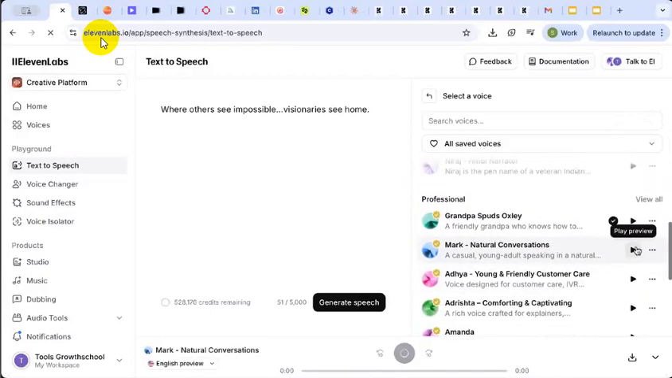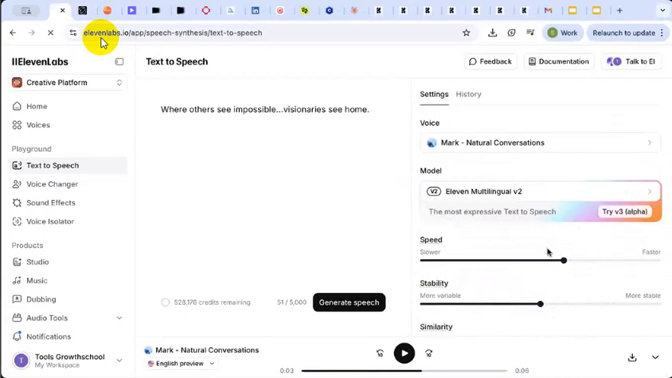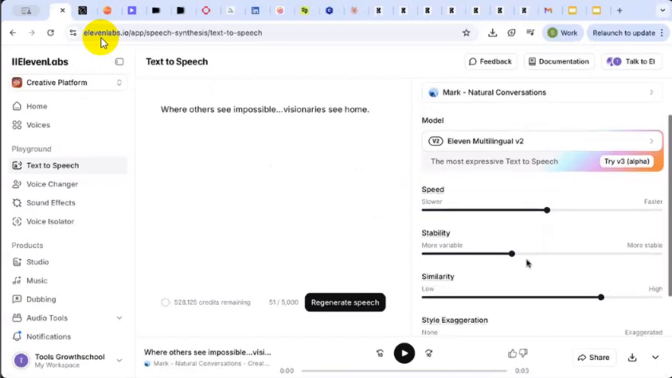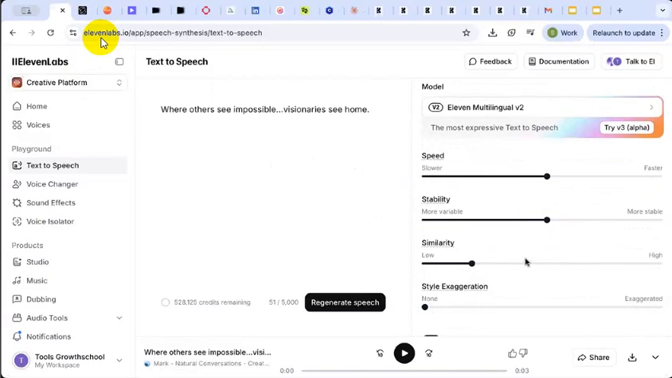Let's say, for example, we take Mark. I think we'll take Mark, and you just have to generate speech. Where others see impossible, visionaries see home. I think it's quite nice. You can select the speed, reduce or increase it, have a bit more stable voice, add a bit more similarity so it will not go too dramatic or exaggerate the style. That's good. Let's just take this.